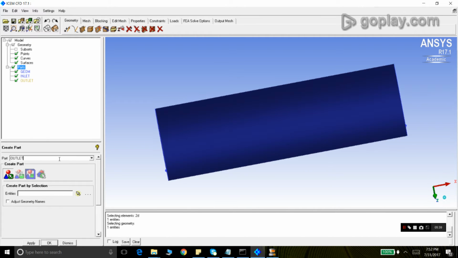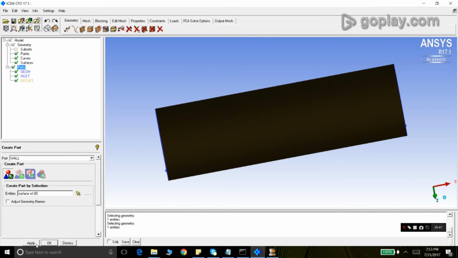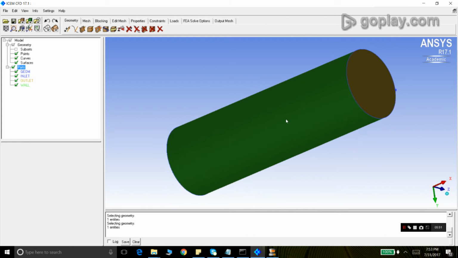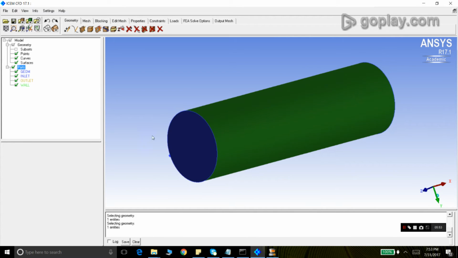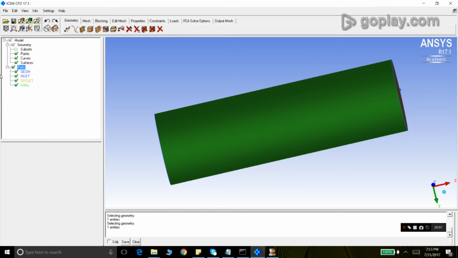So, and then the wall. The wall is this curved surface: middle click, and apply. So this is how we have created three parts for three surfaces, one part for each surface. And this is for the boundary condition.